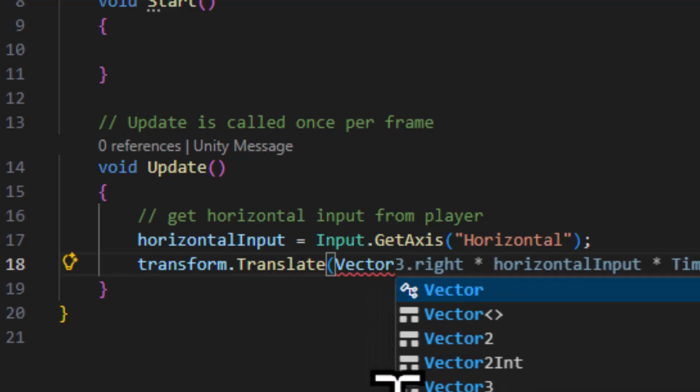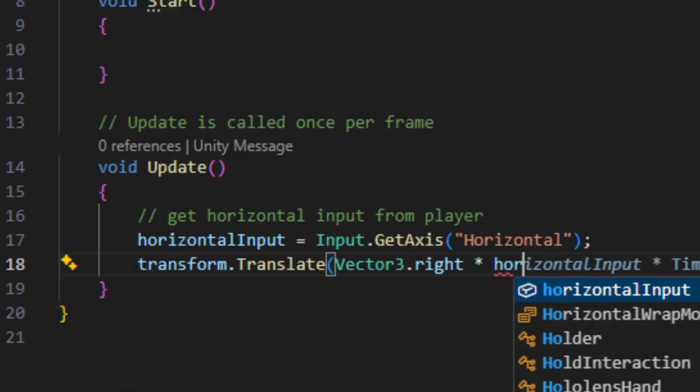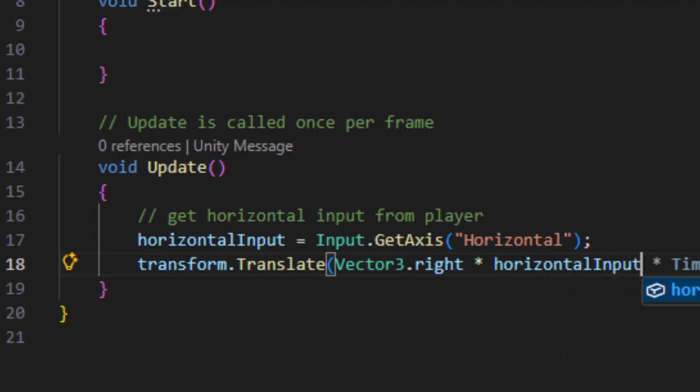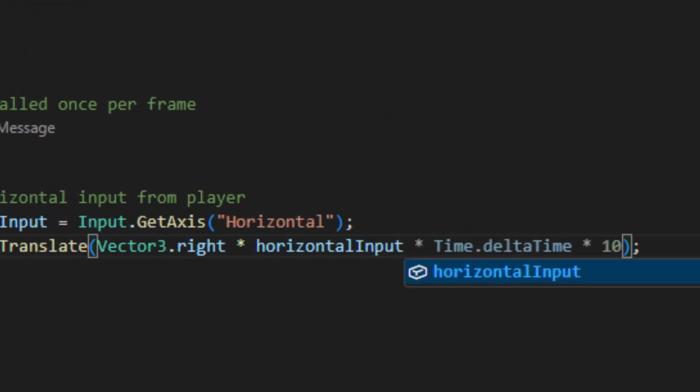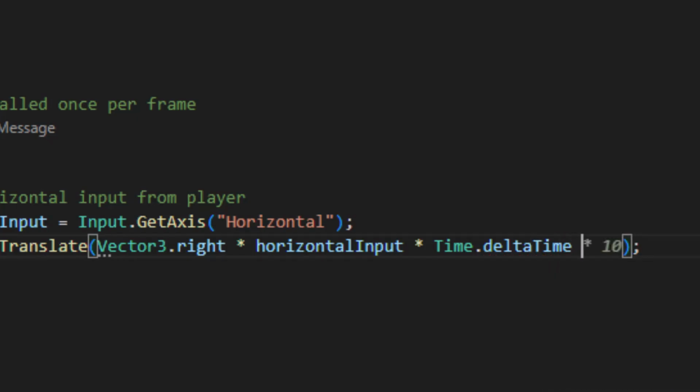So I will call Vector3 and I want it to move either left or right, so I will call it right, then multiply it by this axis value, horizontal input. And right now it is updating every frame, but I want it to update every second. So I will multiply this by Time.deltaTime. And finally, I want the entire thing to be controlled by a speed. So I will multiply it by variable speed.